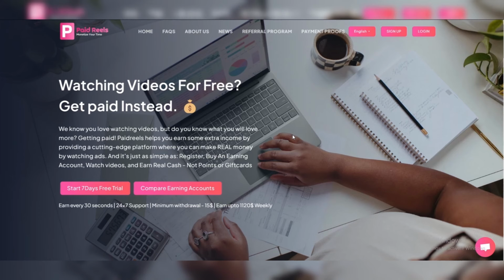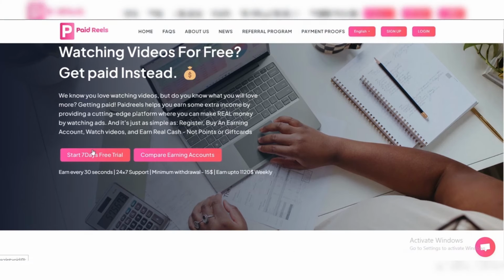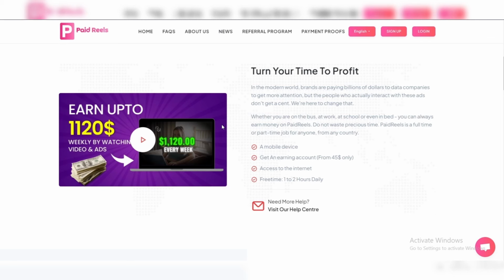This is so easy. You will just register, buy an earning account, watch videos, and earn real cash, not points or gift cards, guys. This detail is very important. You can just buy a plan, and then after you get your daily earnings, you can withdraw your money easily. I highly recommend you come and check this out, guys, because this is the easiest way to make some extra income. Right now, you can start with a 7-day free trial first, and then compare earning accounts.